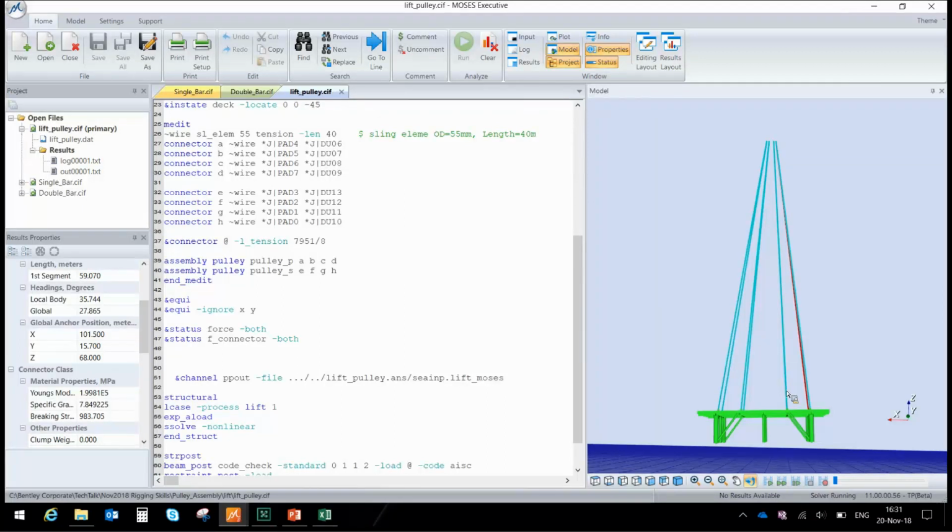Spiro, I think these next two questions are from an experienced Moses user, somebody who has done some lifts with Moses in the past. I am used to doing lift analysis with the tip hook assembly. How does that feature include the weight of the hook?